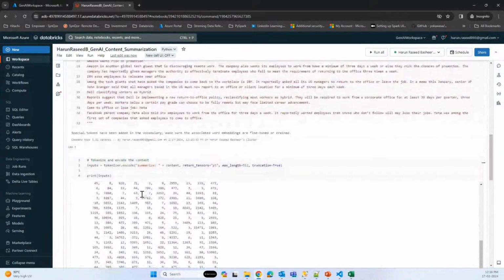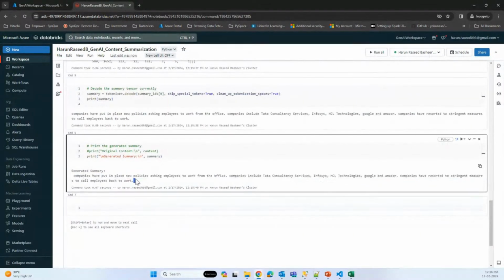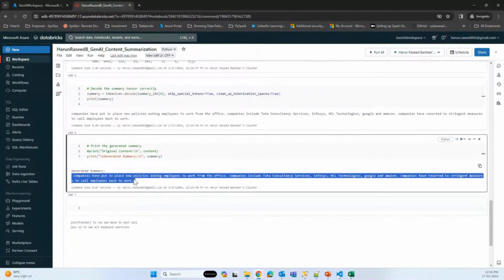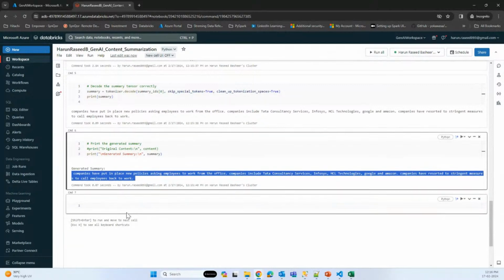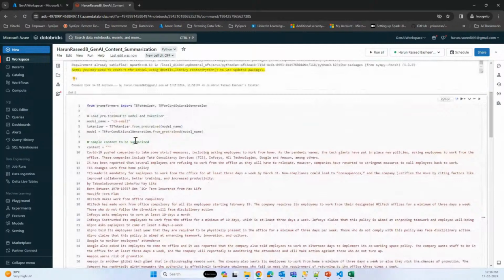So you need not go and read the entire news. If you are interested only in the key insight of the news, you can just go through these two lines to understand what that particular content is about. Okay, so this is for summarization. So this particular model, T5, is for summarization.